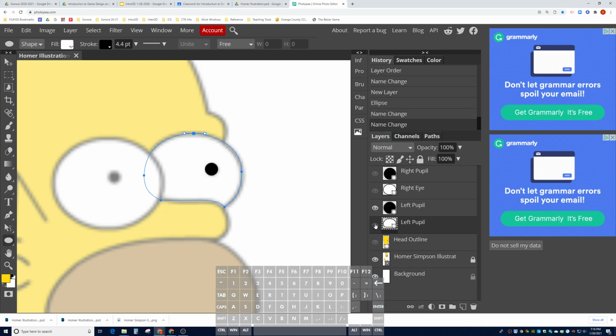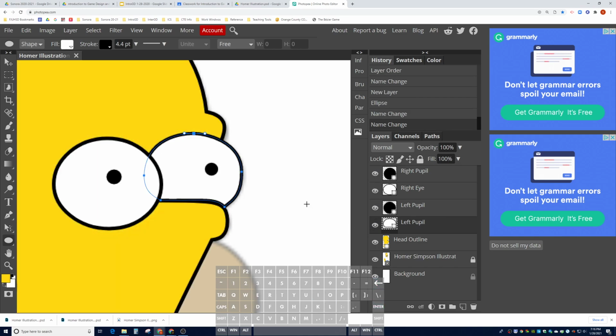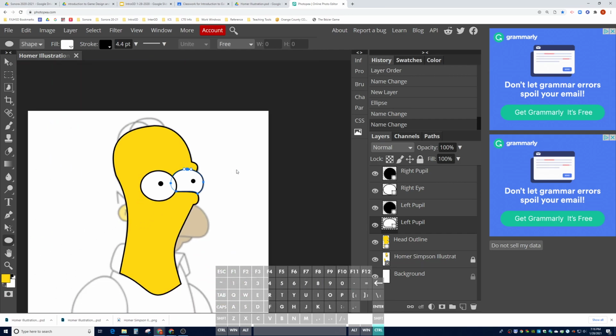Okay, and let's go ahead and turn on everything and see how everything looks and see if we need to fine touch any of the eyes. I'm just going to click on a different layer here. And it looks good. Maybe it's not as round, maybe right here.